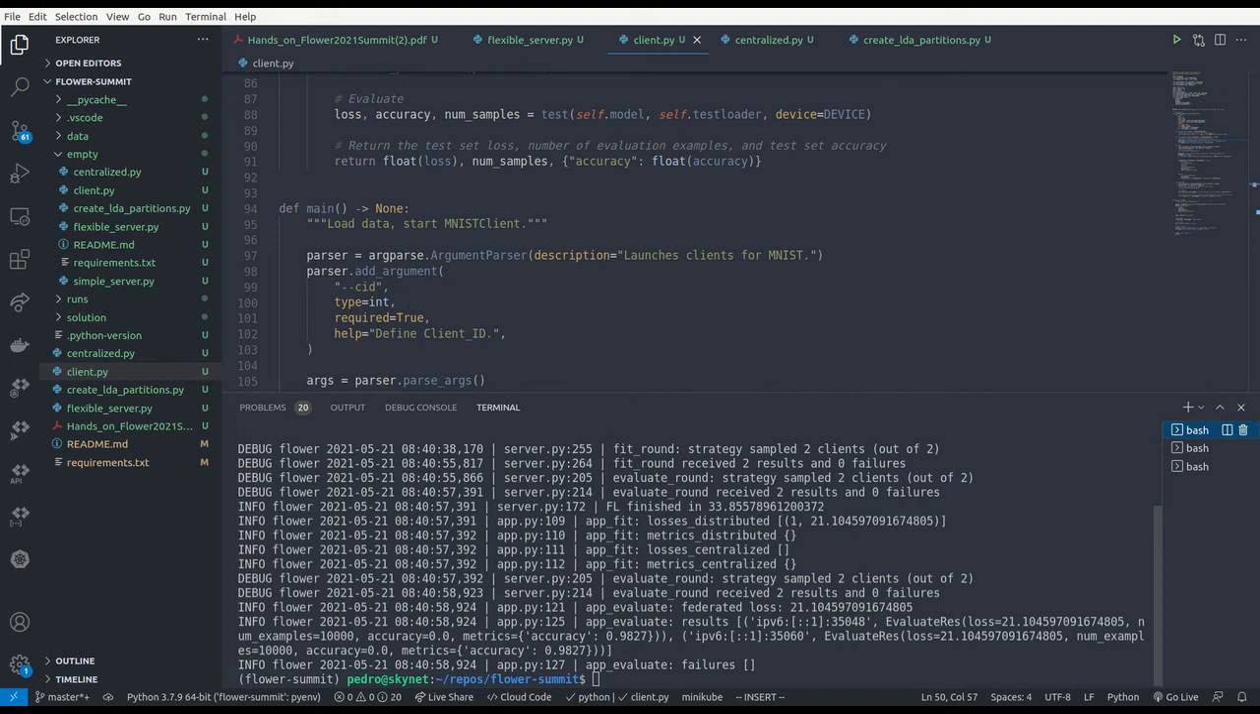We get the losses for the distributed scenario. We had two clients, we received two results, one for each client. And in results, since we used the centralized metric, we have in metrics the accuracy of 0.927, so 98.27%. And this is our result for centralized to federated using PyTorch.